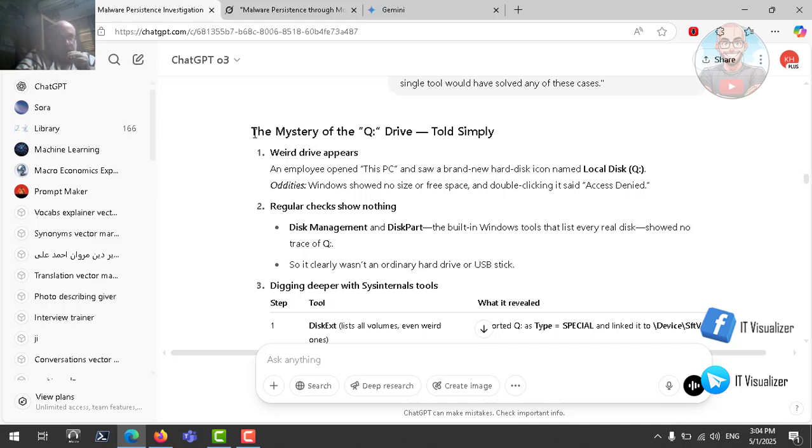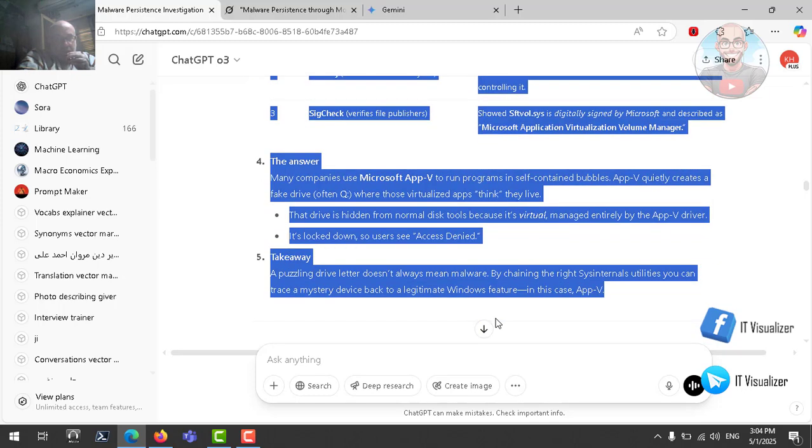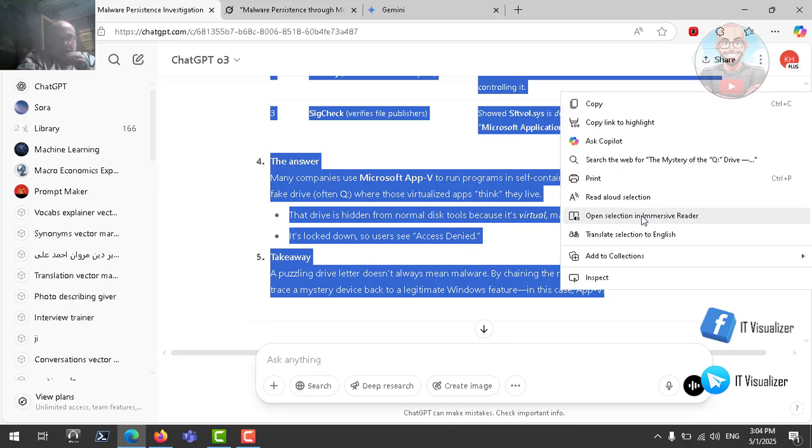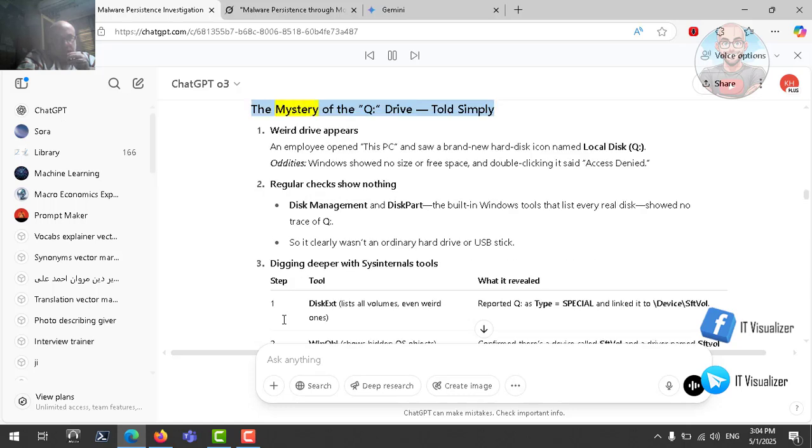So strange, why is it already disappearing? Let's try to read it out loud. So here you go, that's it. The mystery of the Q drive, told simply.